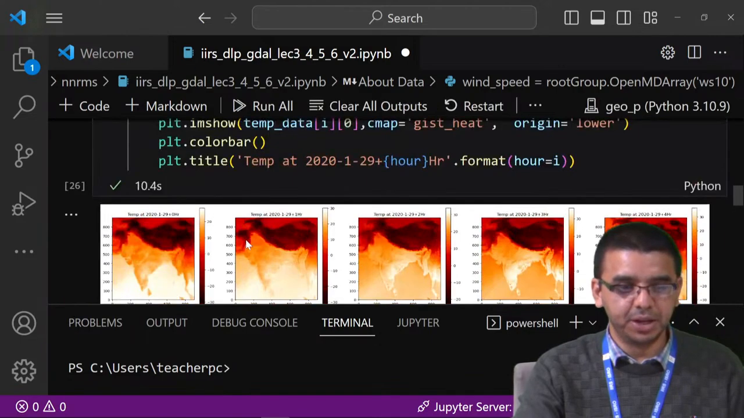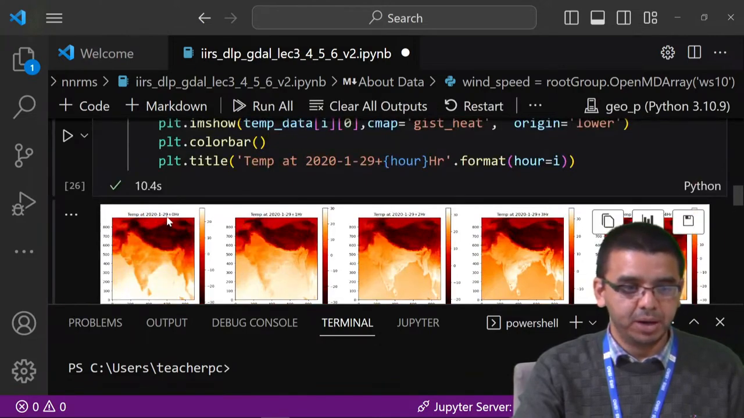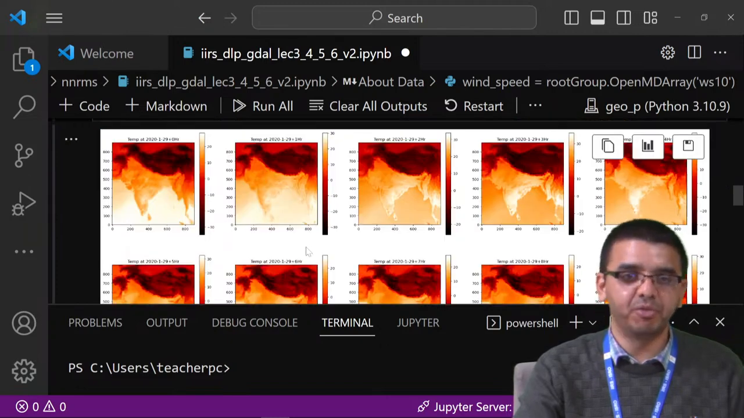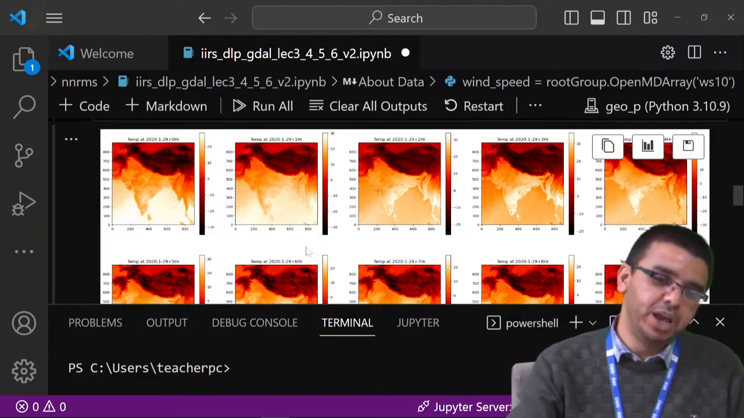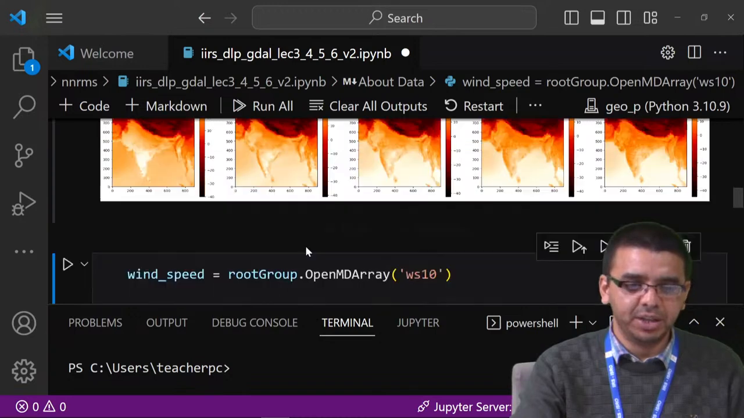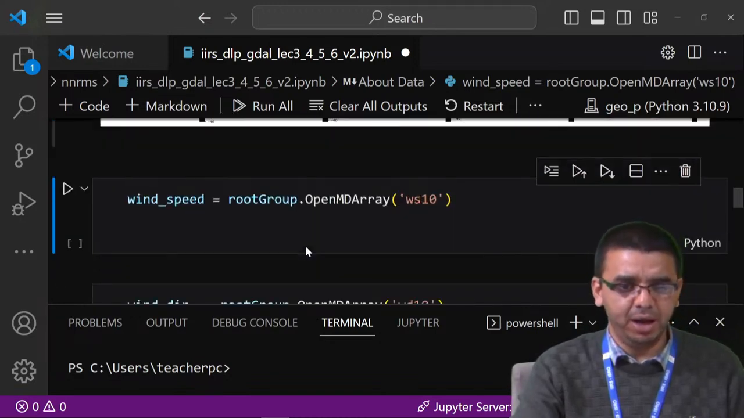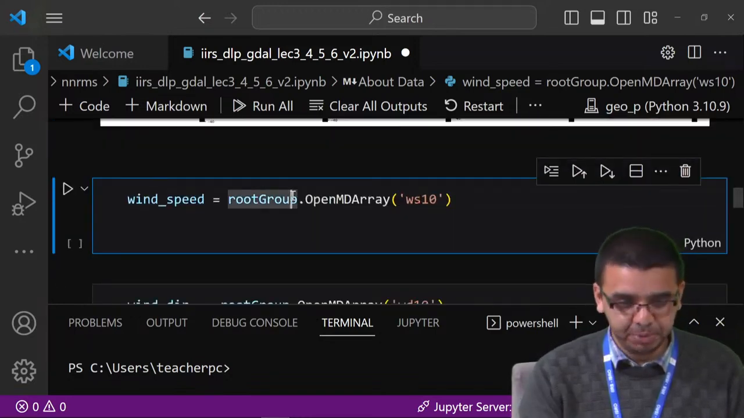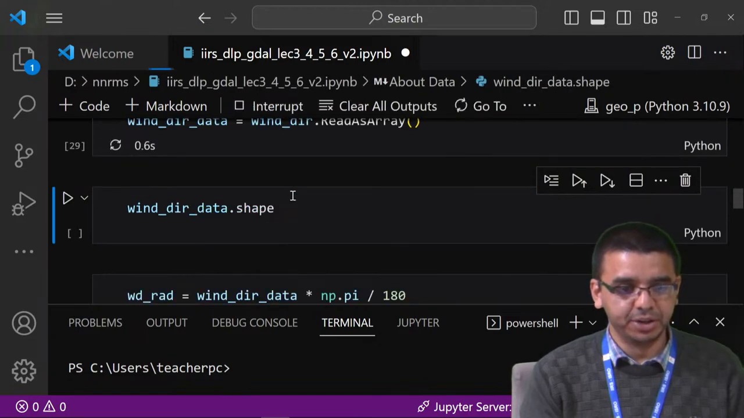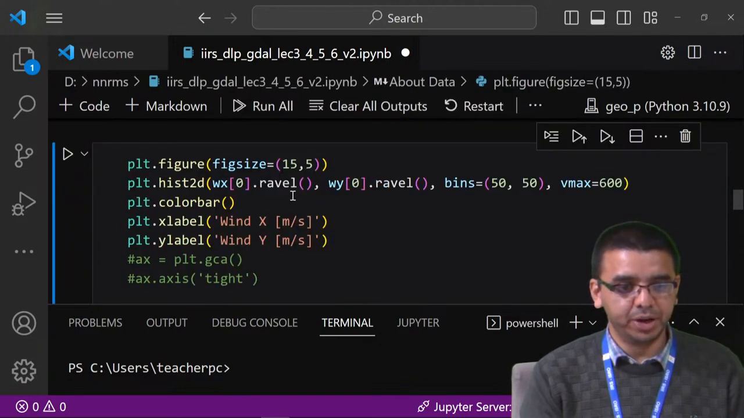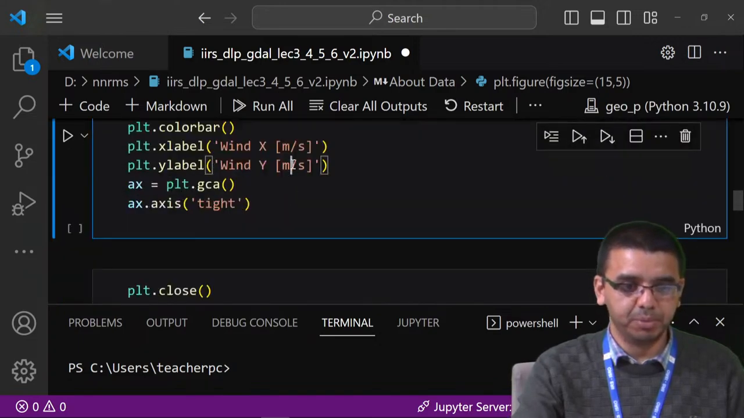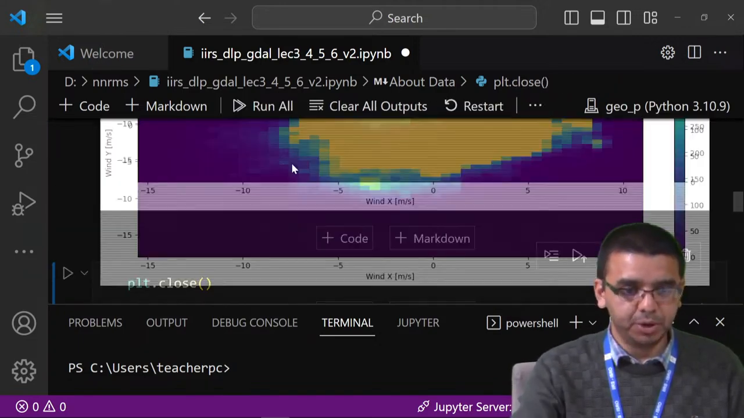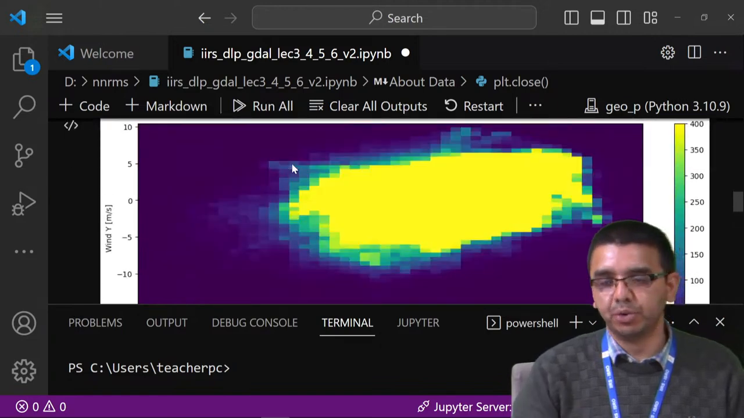So this way we can see this at time T0, time T1, time T2, time T3 and so on. These are the forecasts for the next 72 hours. So this way you can visualize any variable in a netcdf file. Similarly, you can visualize other parameters like wind speed and wind direction; you can convert them to NumPy arrays, and 2D histograms also you can make out of this. This way wind speed and directions also you can visualize.